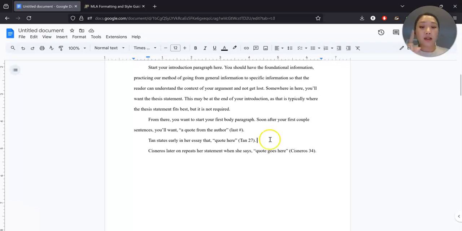So please follow that. Now, there is one more thing that I need you to know. If you state the name of the author, you're actually not supposed to have the last name in the parentheses. So this would be the correct way to go about it. Okay? If you don't, if you just simply have the pronoun, then you want the last name in the parentheses. Okay, so that's another rule that we want to note here.